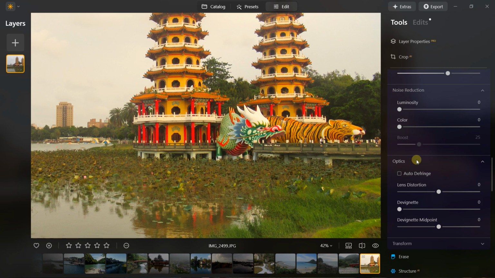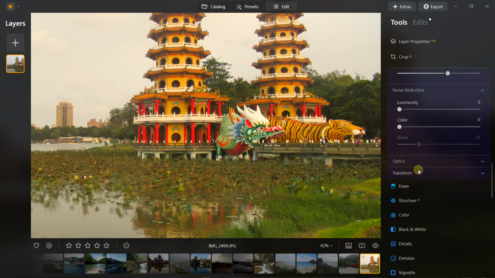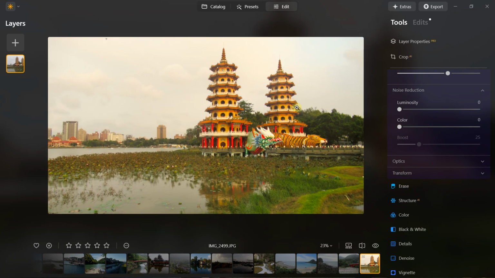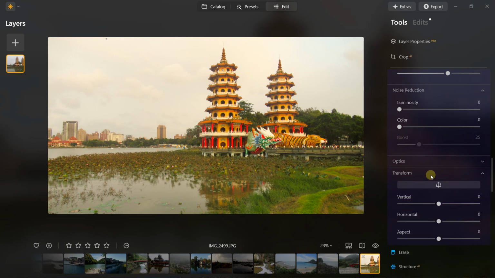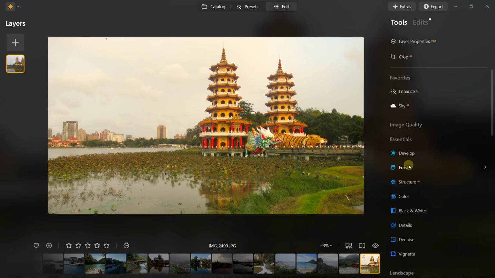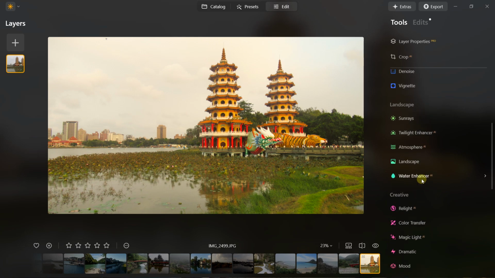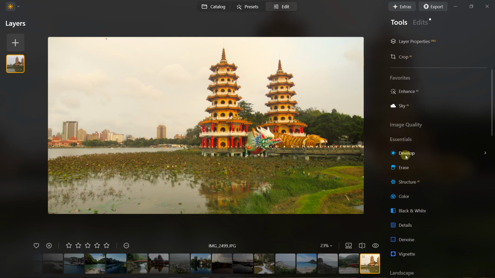After that, it's just basic things like optics, lens distortion, and transformation, vertical, horizontal. And here I don't need to use them. So this is what I can do, for example, on this image for just a basic adjustment. After that you have many types of adjustments that you can use. When we go here, you have a lot of options, very interesting to make more powerful adjustments. But just with the Essentials Develop, you can already improve a basic image with basic adjustments, just like this.